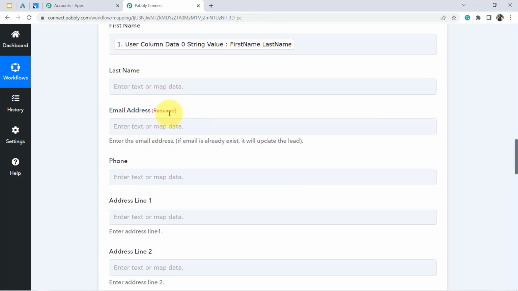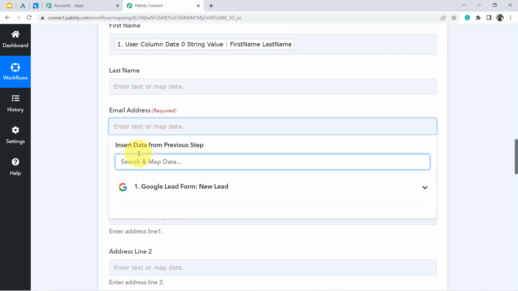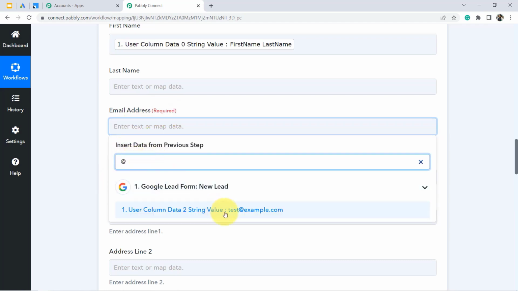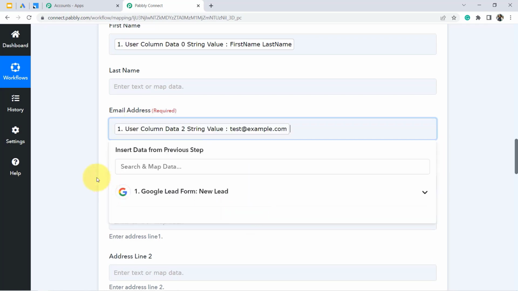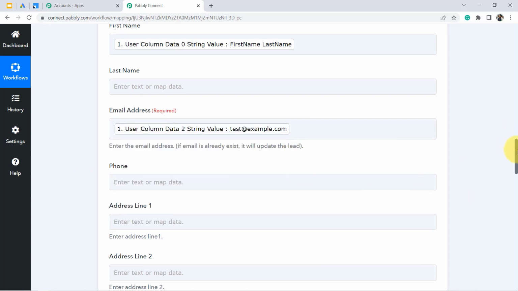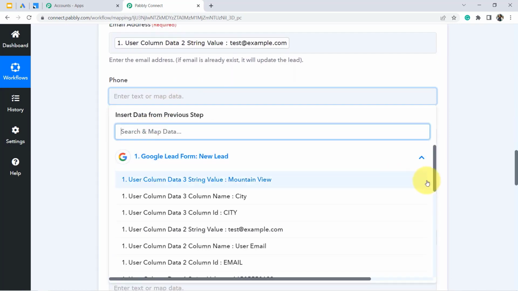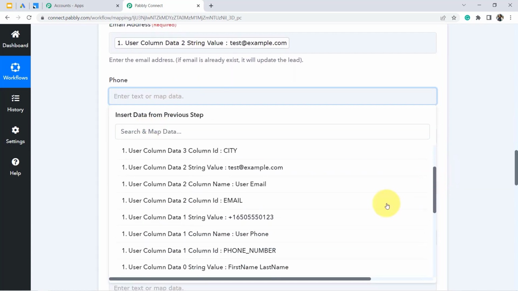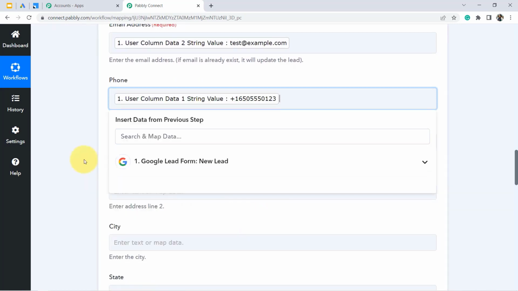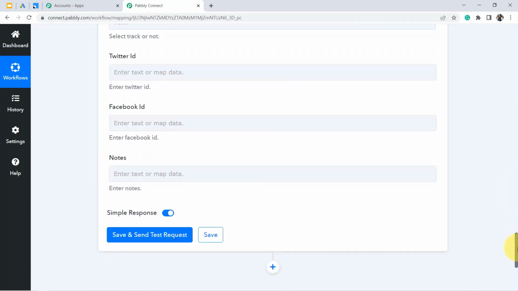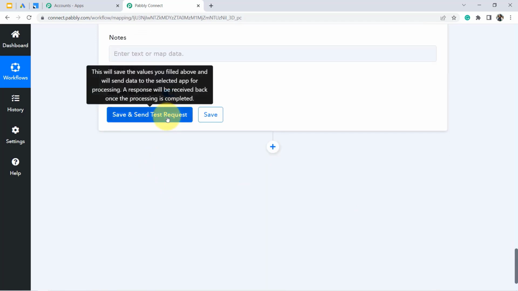Now it is asking for the email address. Well, it is the required field. So again, search for the email address. How about I search it directly with the help of @, and yes, I have that test@example.com. It is basically a test lead, you will have to assume that. Now it is asking for the phone number, where we have the phone number. Okay, this is the phone number. So I have provided the important information. Now finally I will click on this button, save and send test request.